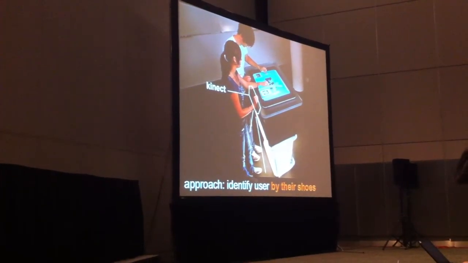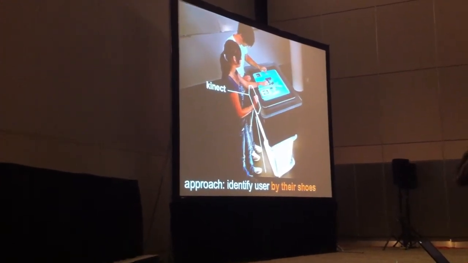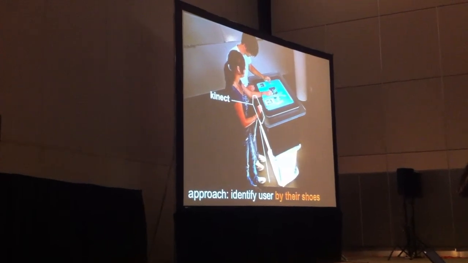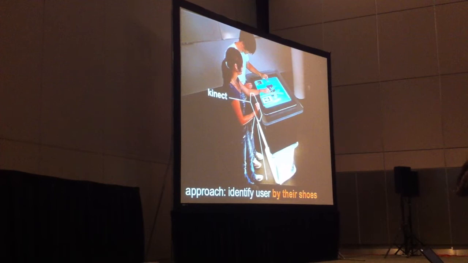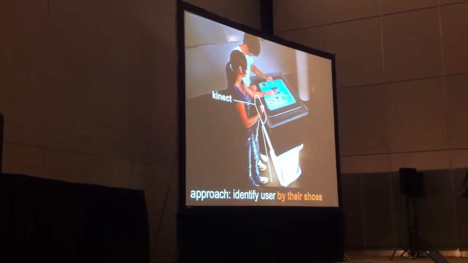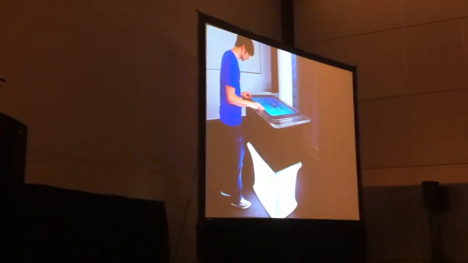How we're doing this here is we mount one or multiple Kinects around the edges of the table, and then we observe the shoes with the Kinect, and by using these shoe textures, we can then identify the users. So let me walk you through the system here.